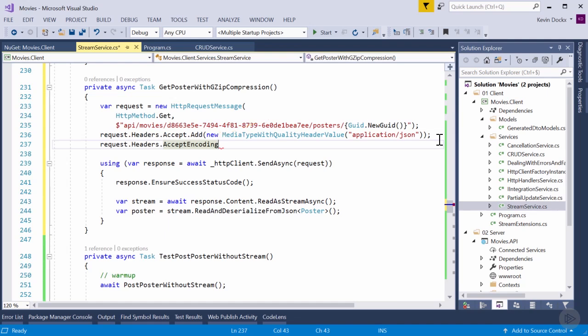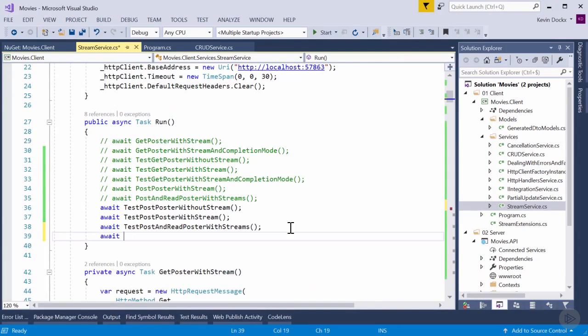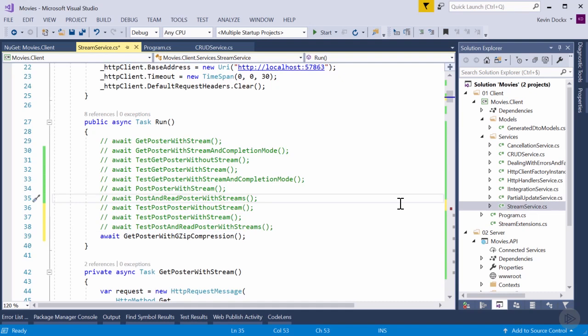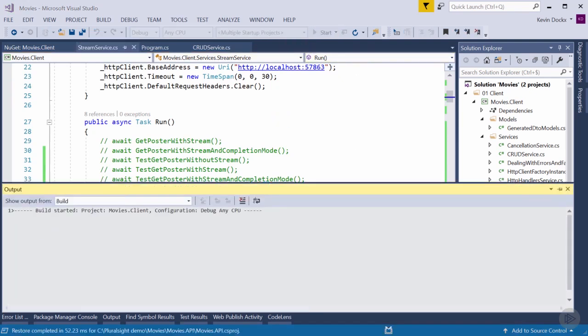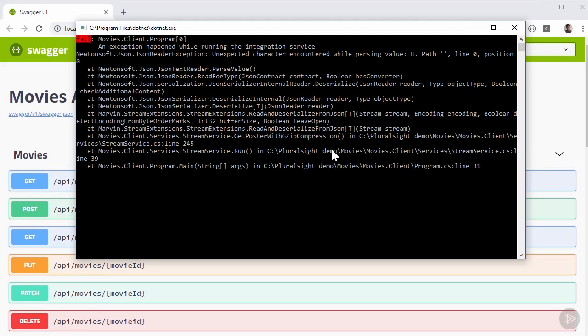We only want to accept responses that are compressed in the gzip format. To do that, we add a new string value to the accept encoding header. That should be sufficient to ensure we get back a compressed poster. Let's put a breakpoint here, and let's ensure we call getPosterWithGzipCompression. Let's give that a try. And it seems like we don't even hit our breakpoint.